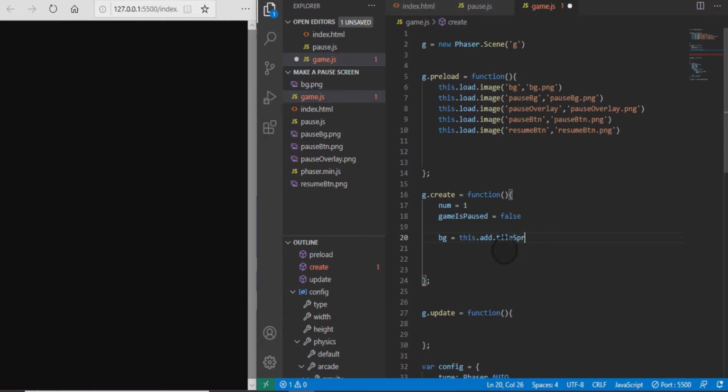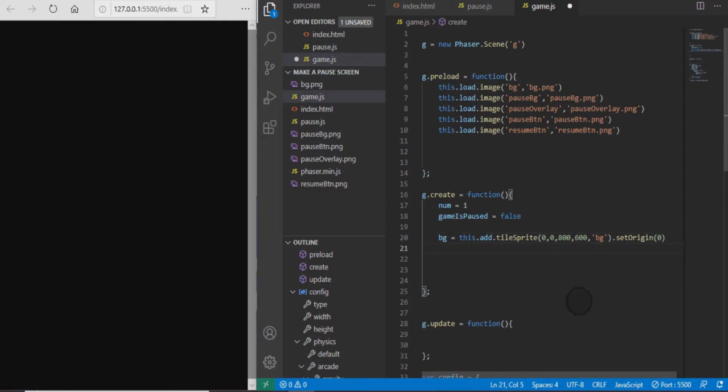So we do bg equals this.add.tileSprite. And then for the first parameters, we got to put the actual x and y coordinates. So we do 0, 0, and then the actual length and width of the actual sprite itself. So 800, then 600, and then what we called it up above, so bg. Now we actually have to do .setOrigin on the back of that, because if we don't, they're going to consider the origin of the picture to be the actual center of the picture, and we want it to count as the edge on the left hand side. So to do that, you type .setOrigin and then the number 0 in the center.